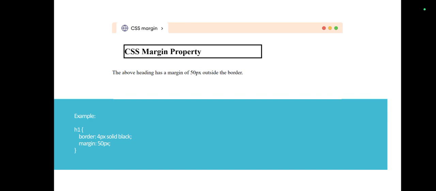Here is an example of margin in CSS. Its code is h1, curly braces open, border 4 pixels solid black, semicolon, margin 50 pixels, semicolon, curly braces close. Like we can see here, margin is a space outside the border. Here border is of black color and the space outside it is known as margin.